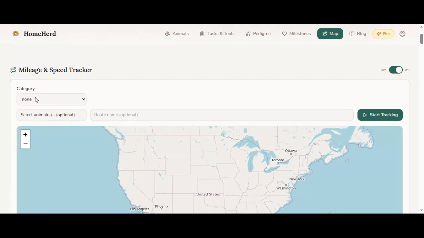Now we have this thing called category, and category is optional. It's just if you want to organize your routes that you track, you may use them for different purposes and you may want to be able to file them in different categories. This is how you do that.